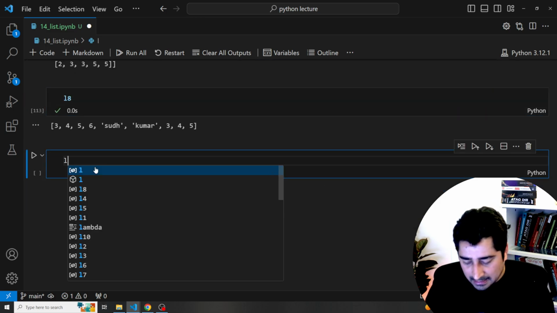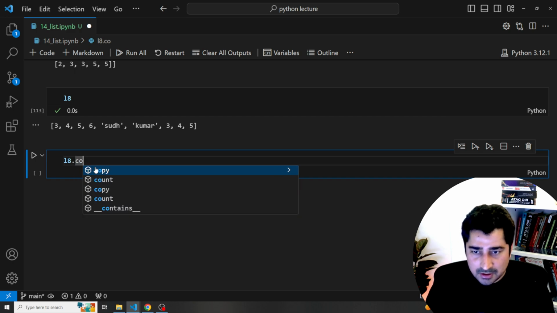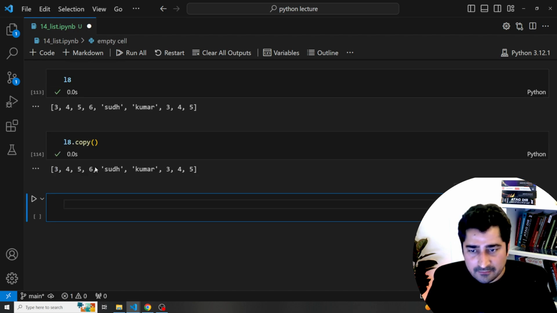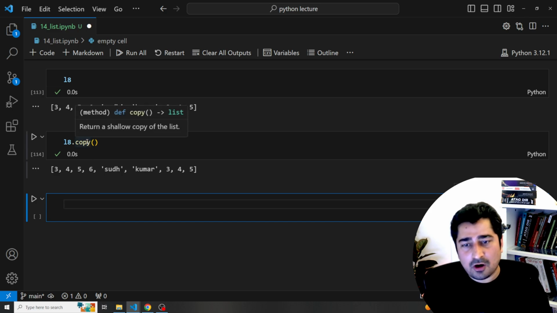Now here, I'm going to perform L8.copy. Now if I execute it, what does copy do? It returns the shallow copy of the list. Now, what is the meaning of shallow copy?